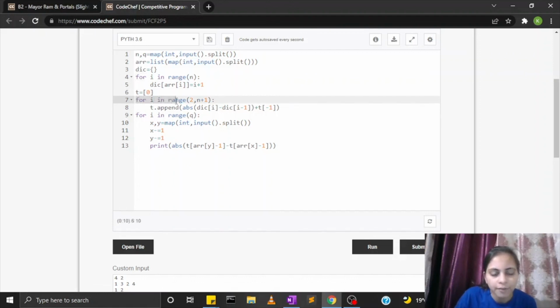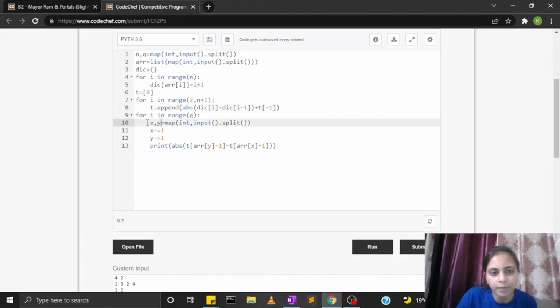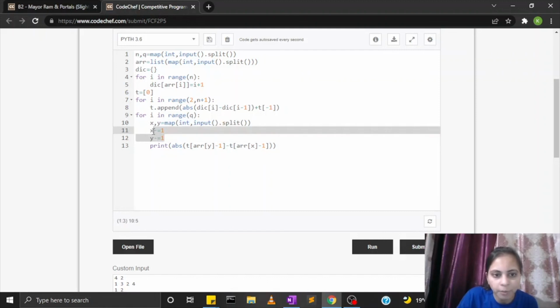So here for every I from 2 to n, I am simply appending the absolute value of dictionary I minus dictionary I minus 1. So this is what gives us the cost to get from the portal having value I minus 1 to the portal having value I, and I'm simply adding the previous value, that is, how much cost will be required to get to the portal having value I minus 1. Then for every query I'm taking the input of x and y value, and then here I'm decrementing its value by 1 and simply printing the result here.